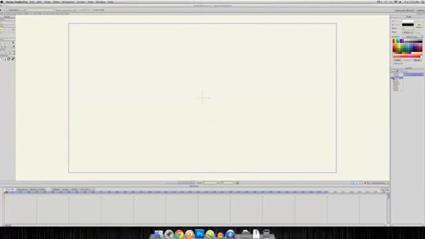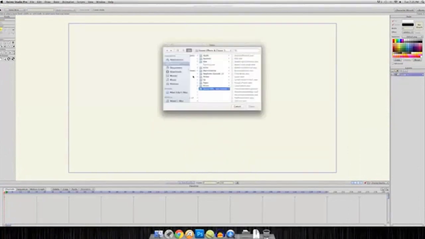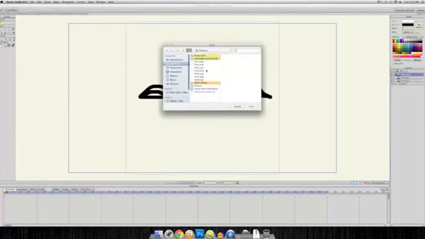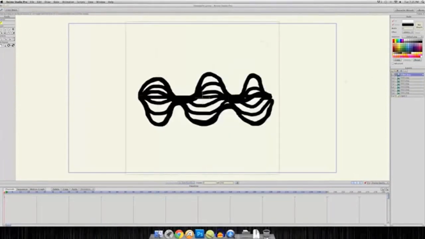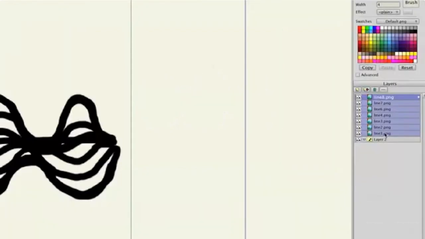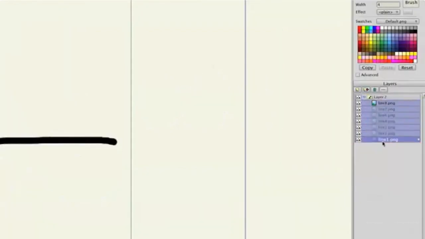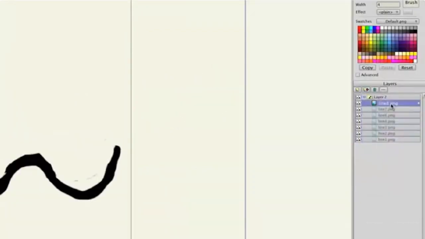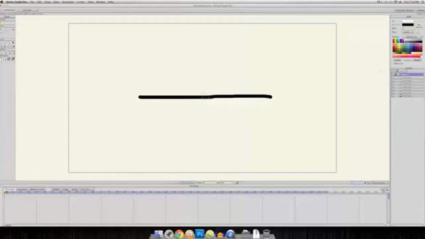Anyway, now we're going to import all of the lines that we created. Okay, so now I'm going to take all these and put them in the switch layer. You can just drag them one by one, whatever you wish. I'm going to set it to line 1. If you right-click on the layer, it'll give you a list of everything in the layer. So now we have line 1, 2, 3, 4, 6, 7, 8. I'm going to set it onto line 1.